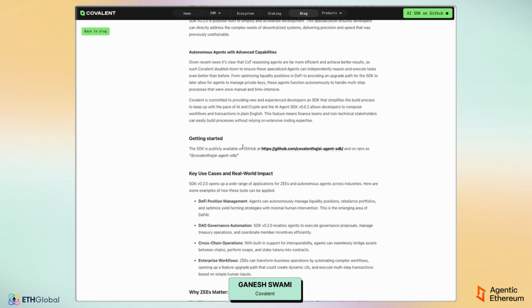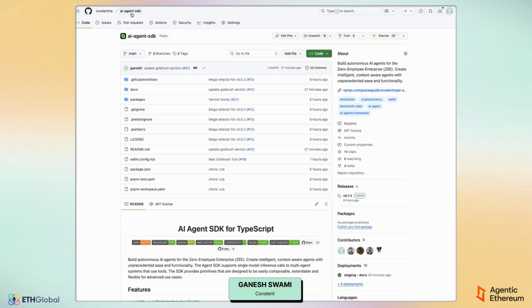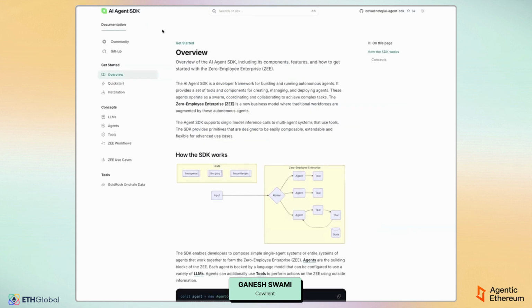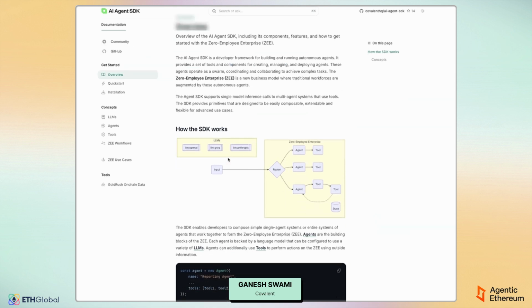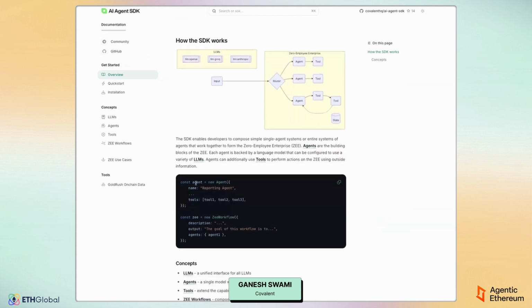The next thing you need to do is go to the GitHub repo. Actually, before going to the GitHub repo, I would recommend you go to the docs, which gives you an overview. Go to cxt.build, and this is the overview of how the SDK works, the different components, how you actually build an agent, how you piece together tools, and how you build a ZEE workflow. So let's walk through some of the concepts here.